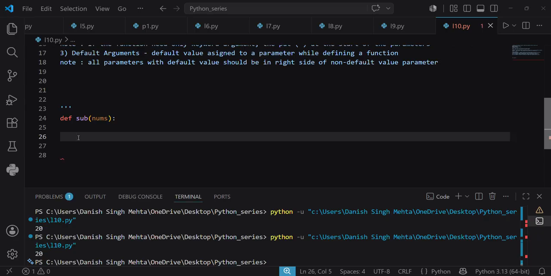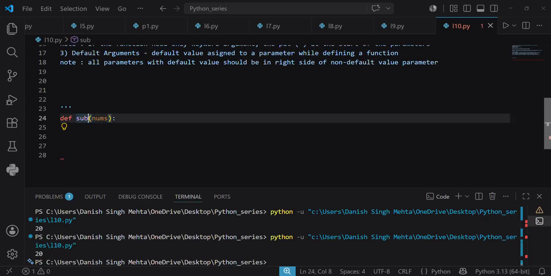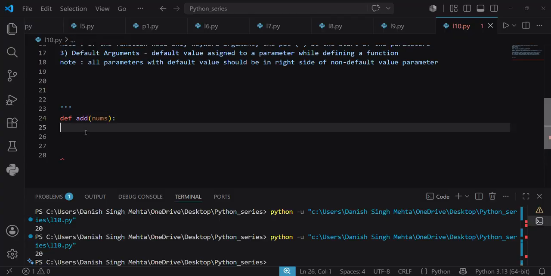And you want to add, you have a variable nums and you don't know how many values you want to pass to nums. And you don't know how many values I will pass to this nums.